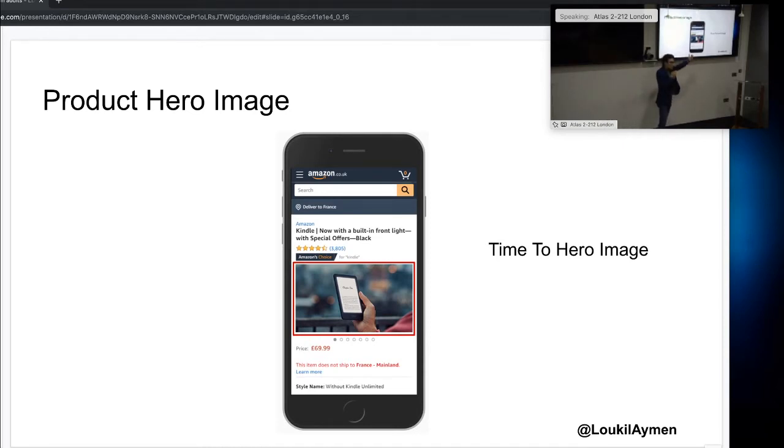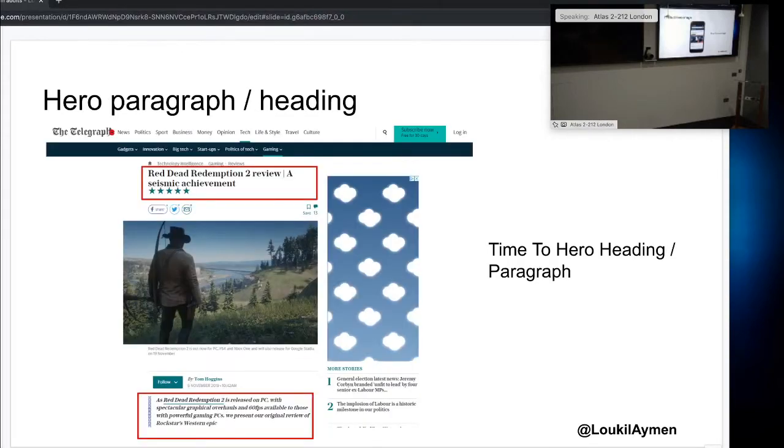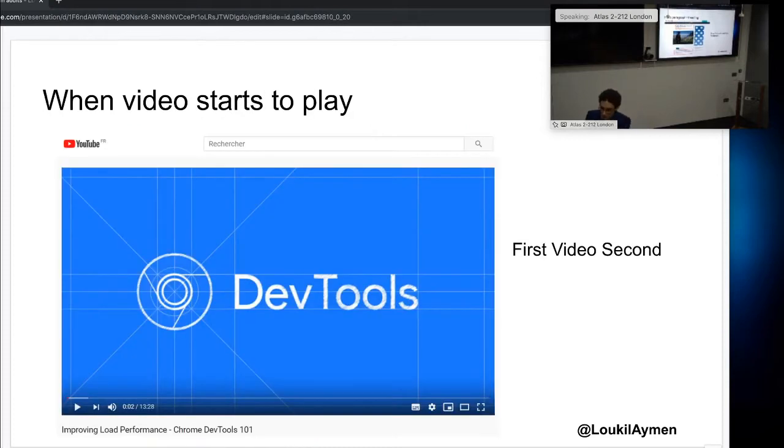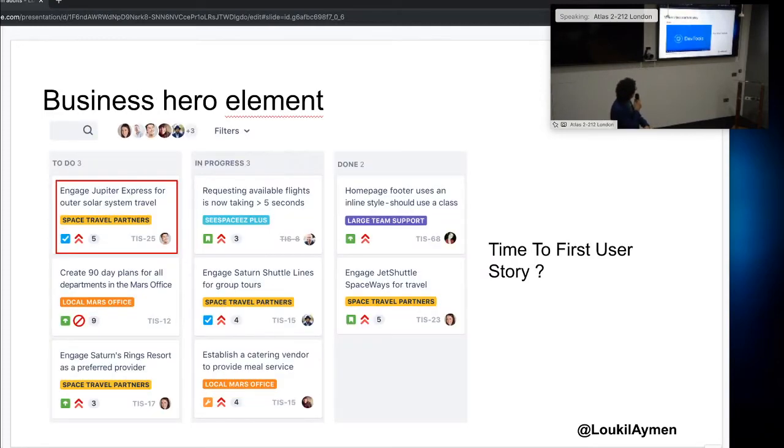Time to view image on a product page, for example. We could also have hero paragraph or heading for publishers, news sites, etc. And we could also have maybe the first second of a video. You can imagine that for YouTube or video publishers. And why not for your business internal applications or SaaS software, the first business elements on your interface. For example, for ticketing software, it could be time to first user story.